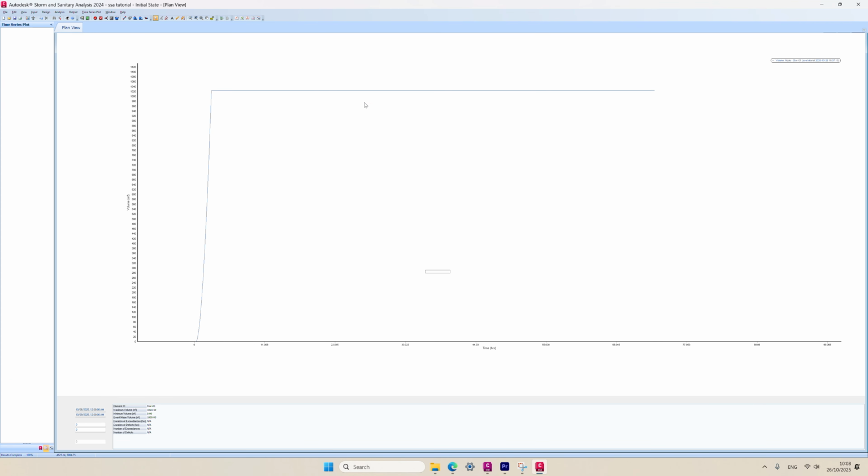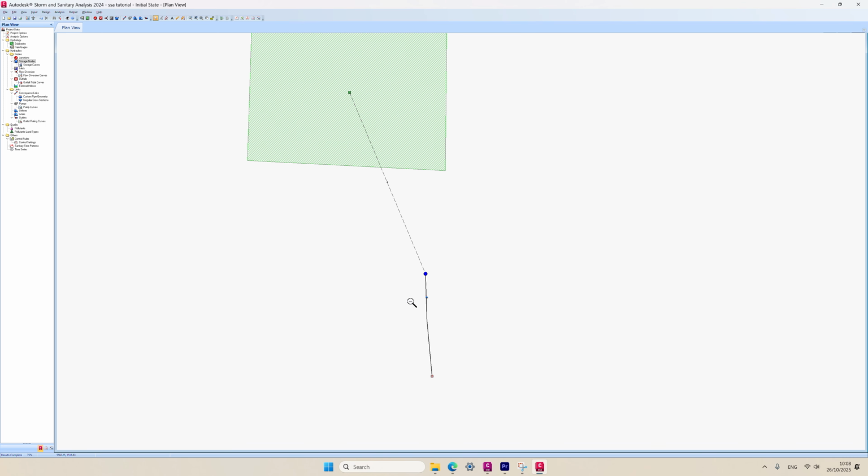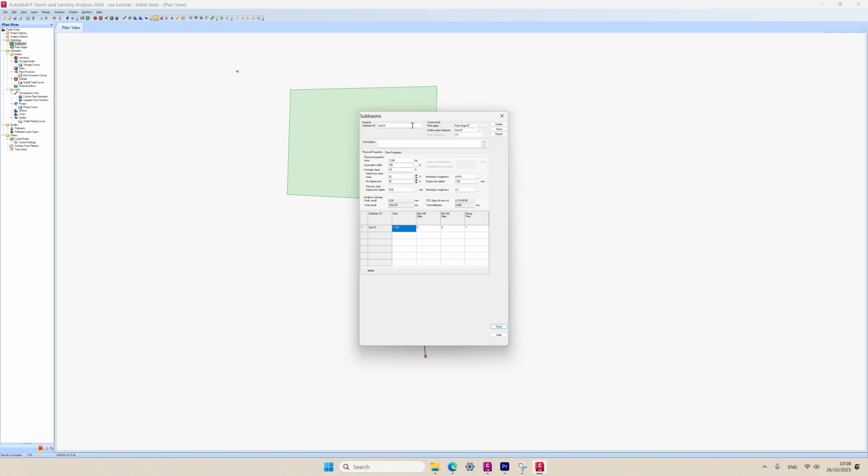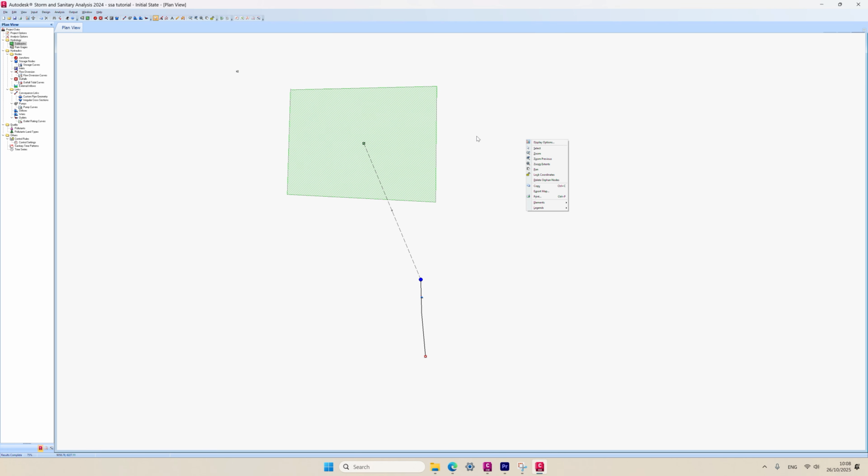So right now, let's make some changes to our pond and our surface. The first thing we need to do is add another subbasin. Right now, we're simulating that the whole subbasin is just concrete with no infiltration. Let's add another one and make it maybe one third of the school is green. So we'll add another subbasin here.